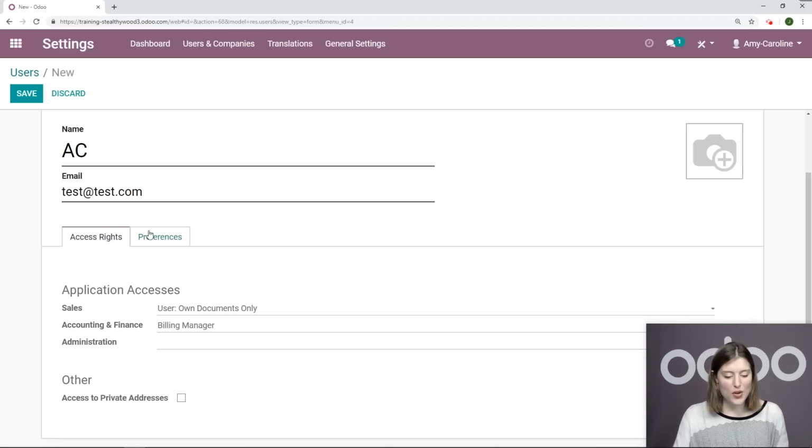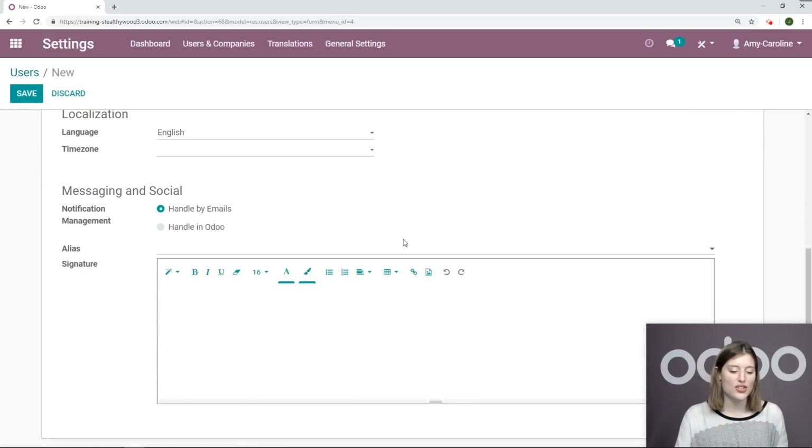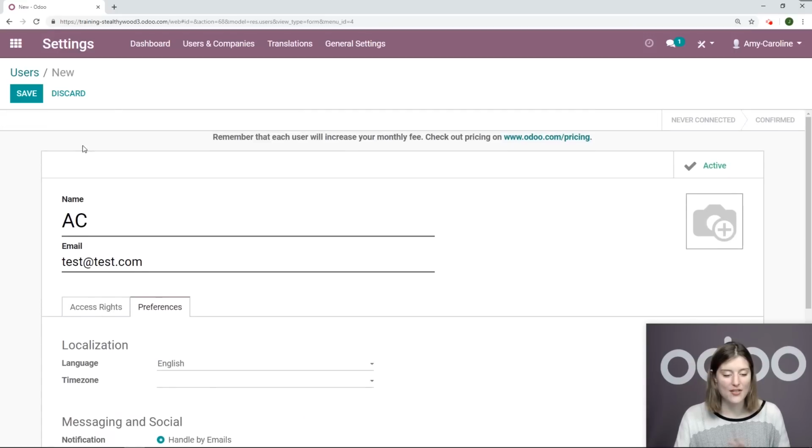All right, and then we can go to the Preference tab as well, and we can change her language, time zone. We can also say how she would like her notifications handled, if she would like to receive emails or handle it inside of the Odoo database. Okay, so we have all of that right here. So I'm going to save.